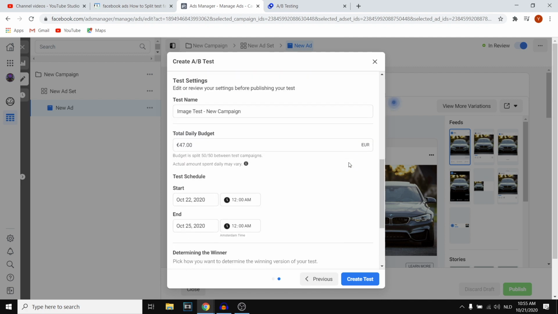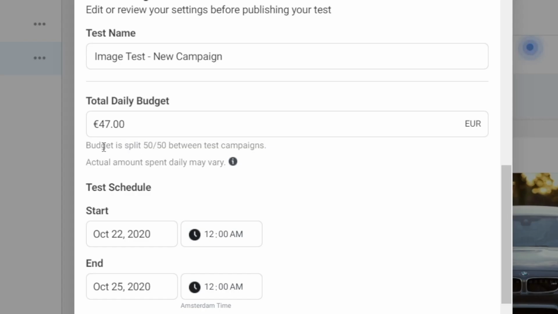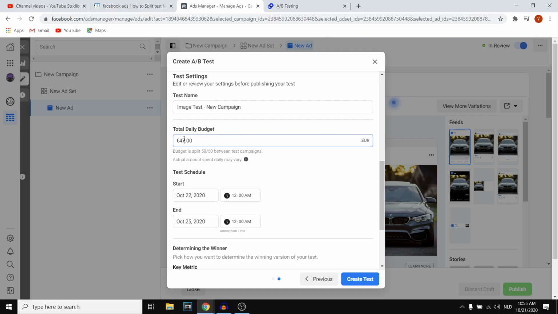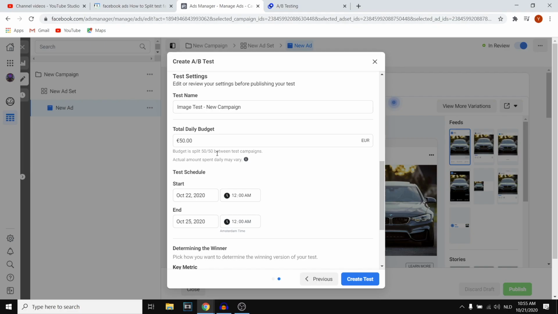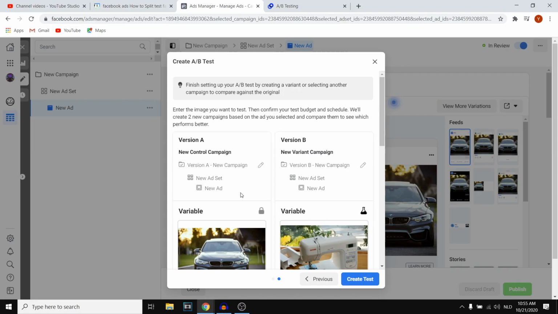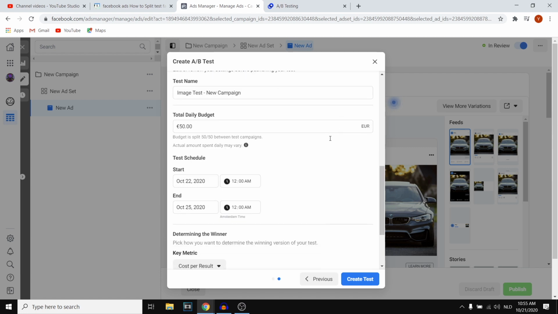performs better. Now, one thing to know is that they will actually split your budget 50-50 between test campaigns. So for example, if you're gonna spend 50 euros per day, they're gonna split it. So 25 and 25. That's one thing to keep in mind.